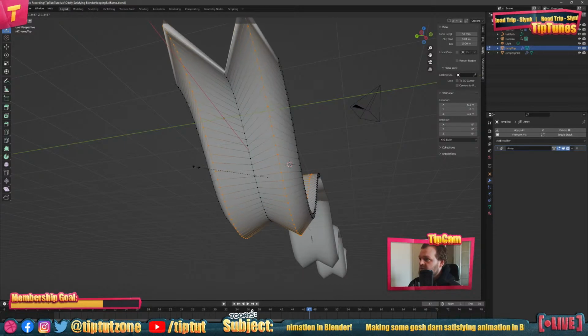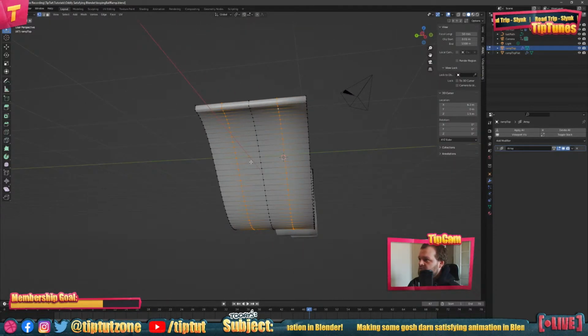loop slide. Actually, it doesn't matter because I'm only ever going to see one side. So why am I adding extra mesh? We're only ever going to see this side. So let's just loop cut here.